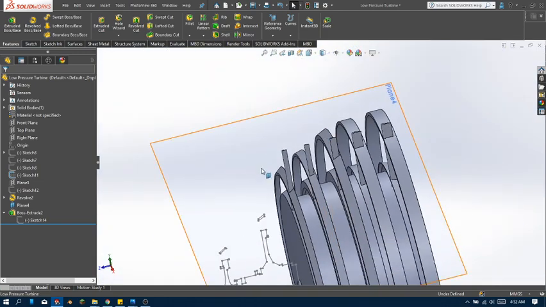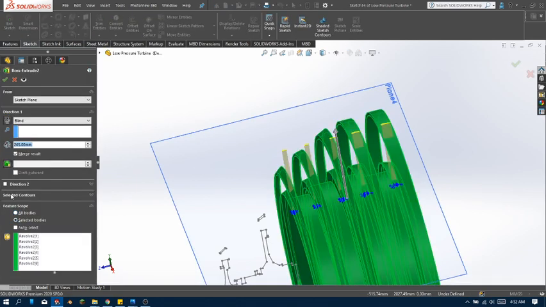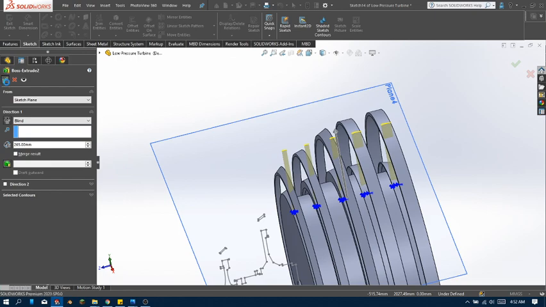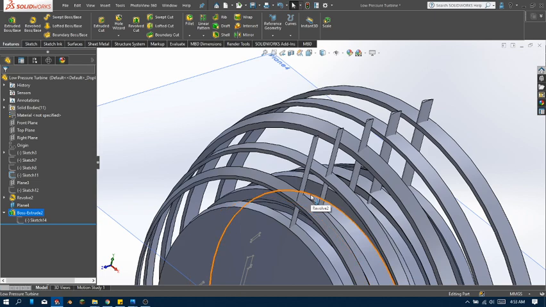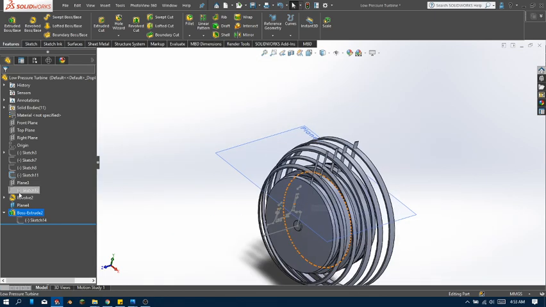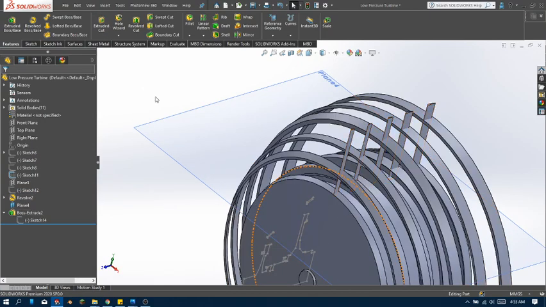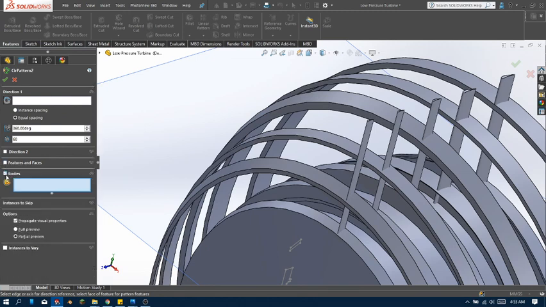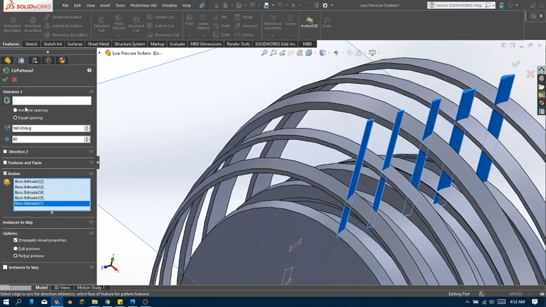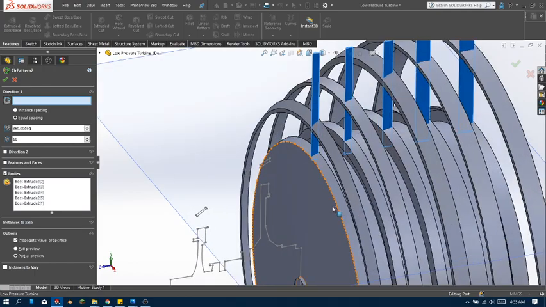Alright. So again, let's edit the feature. Make sure that this is unmerged. So uncheck the merge result. Right. And then let's go ahead and hide the revolve first. Oh wait, no, let's not hide the revolve. Let's go ahead and circular patterns, right? Again, not features and faces, but bodies. Let's select this body, that body, that body, that body there. And then direction, just click anywhere here.